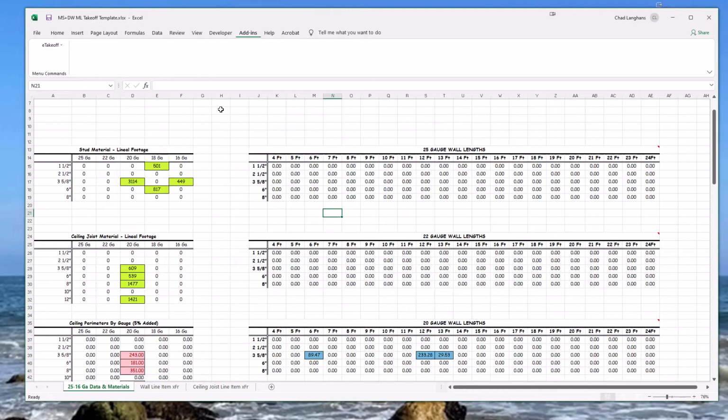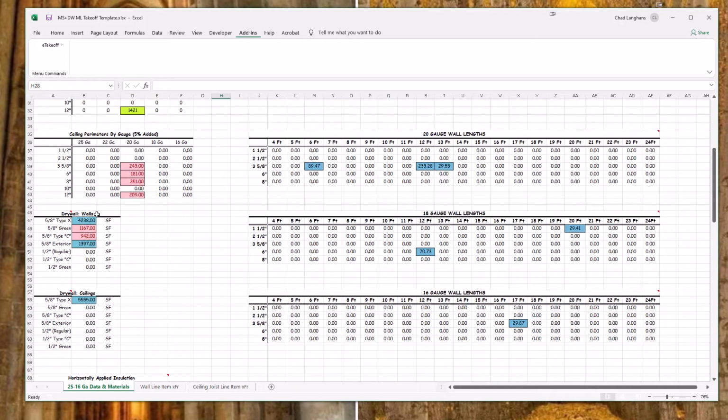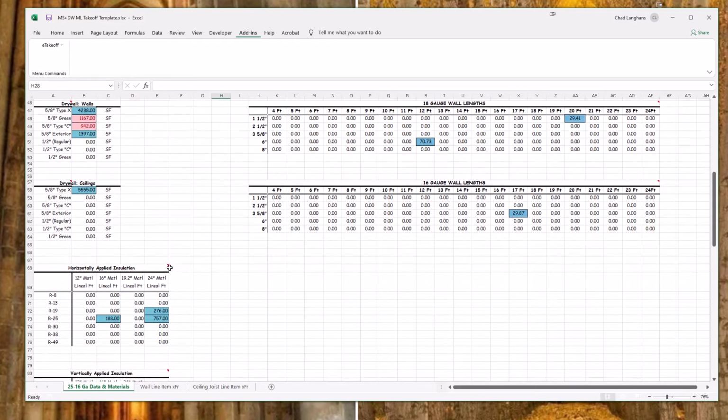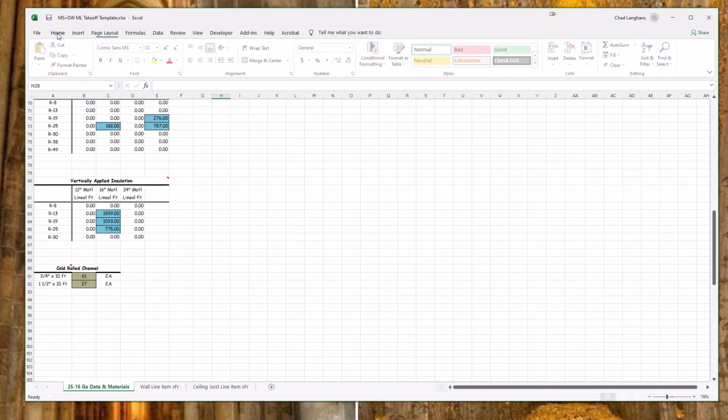What is available in this worksheet are wall lengths of various heights from 4 feet to 24 feet in gauges from 25 to 16. Total stud material and ceiling joist material by gauge and width. Drywall for walls and ceilings. Insulation for horizontal and vertical application in 24-inch or 16-inch widths. And cold roll channel for wall stiffener materials. As you can see, each of the data cells are range named to make building formula as intuitive as is possible with Excel.